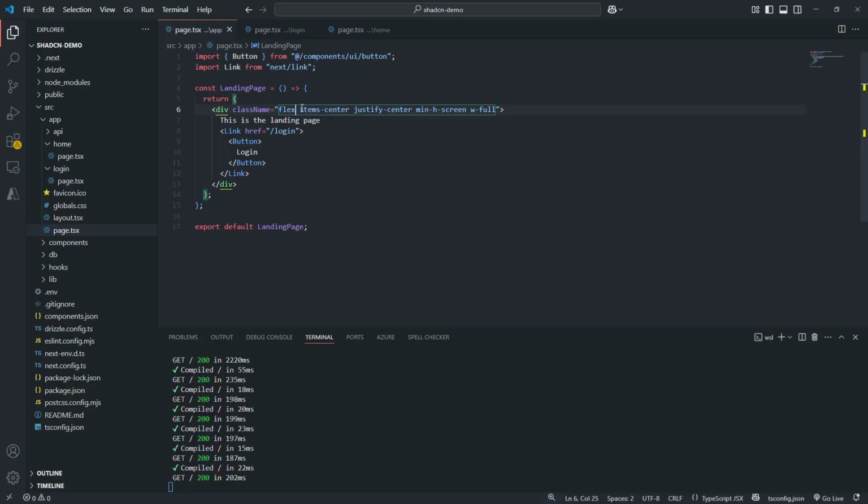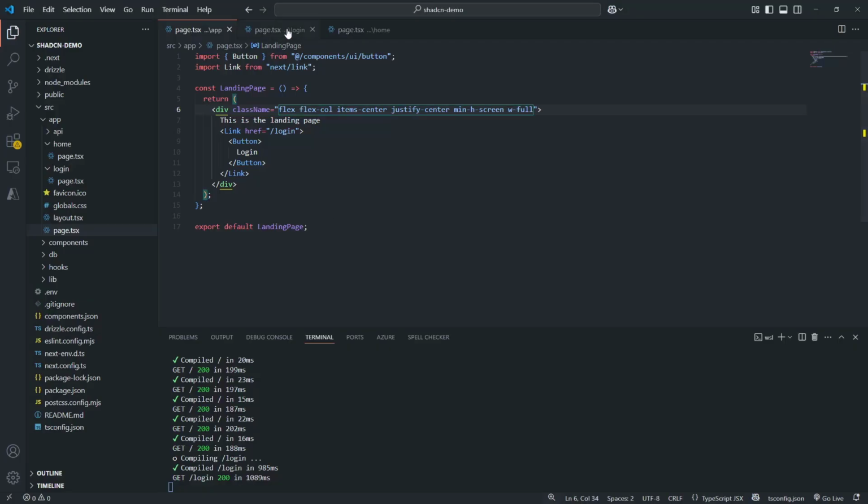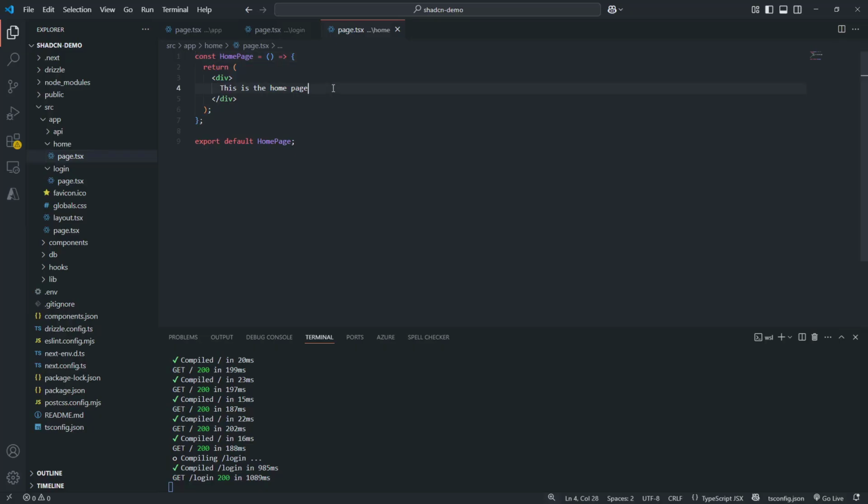And let's just save that. Make sure, okay, everything is there. We just need to do flex column so that things are right on top of each other. That looks great. Let's make sure that we can hit the login button here. Okay, great. That takes us over to our login screen. And then obviously when we log in, we'll be taken to home.